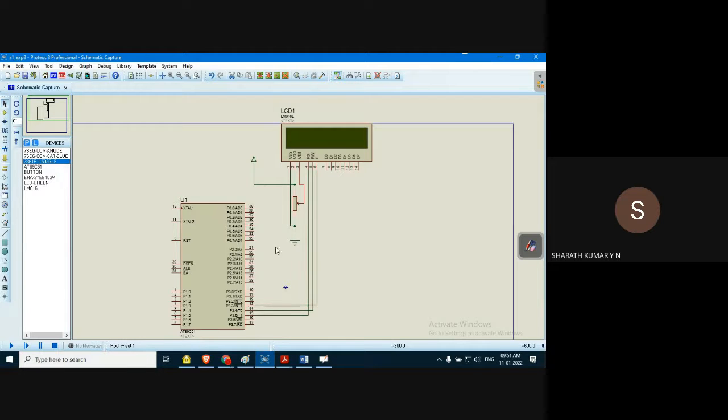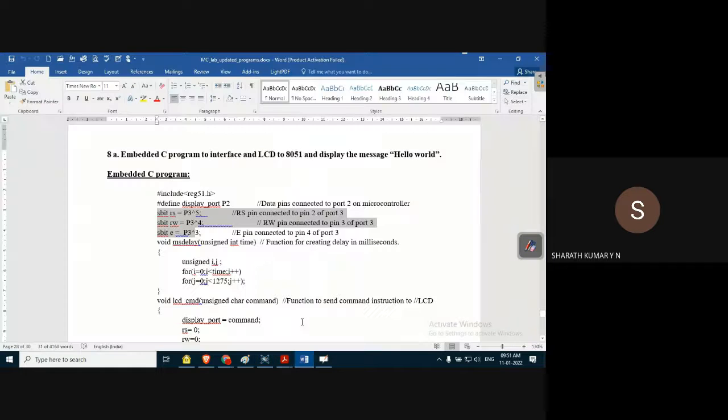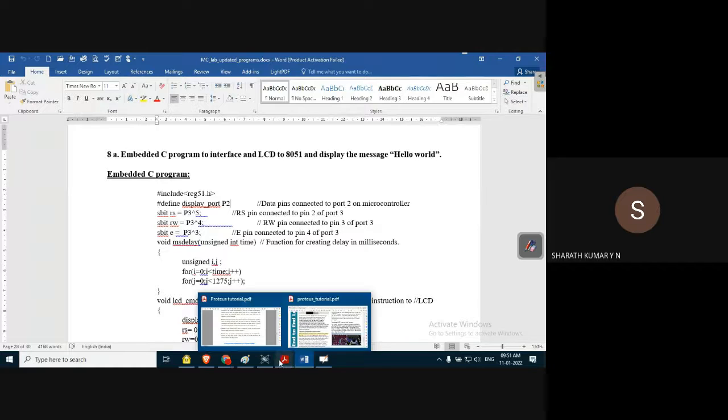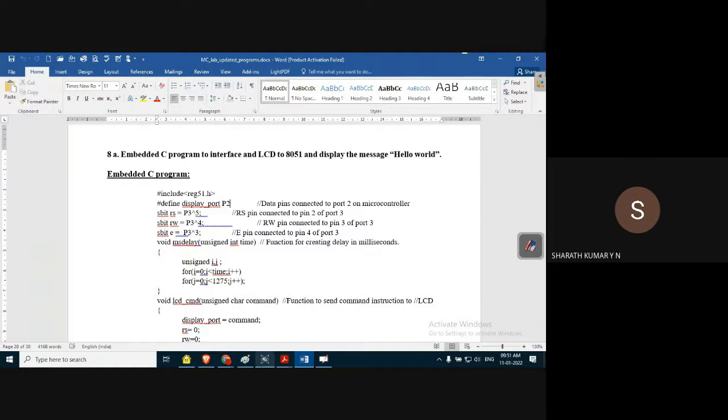Okay, next are the data pins. In the data pins, we use port 2. In the program, please make this connection correction. In the program shared with you, it may be port 1. Change it to port 2, because in the Aryabhatta board we have an issue with P1.6.